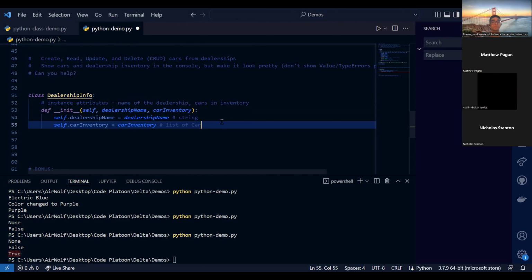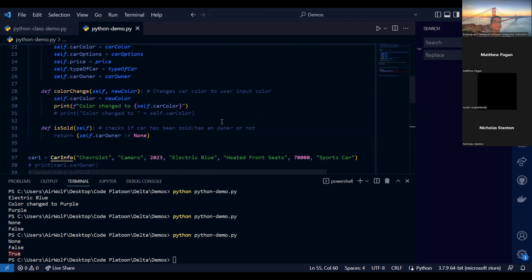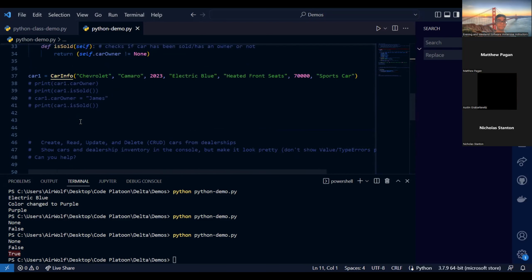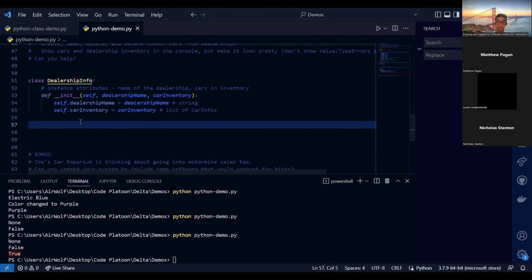Okay. So yeah, this will be a list of car infos, because look, we already set up the class here. It's the easiest way to store car data. And the whole point of the system is so that we can store all their car data in the dealership class, right? So are there any questions about why I decided to make car inventory a list of car infos? Okay, I'm going to assume that there's no questions on that at this time. So we set up our dealership class.